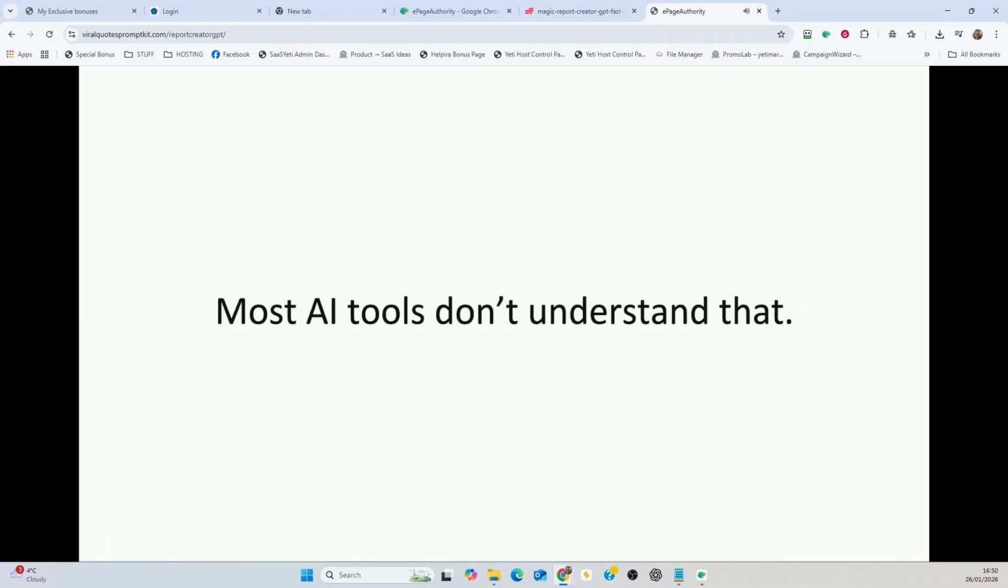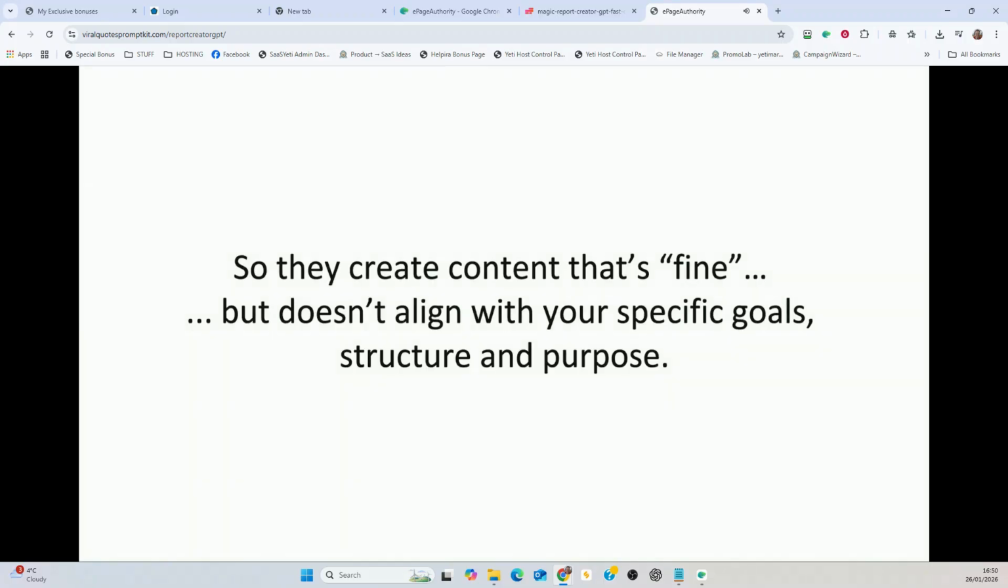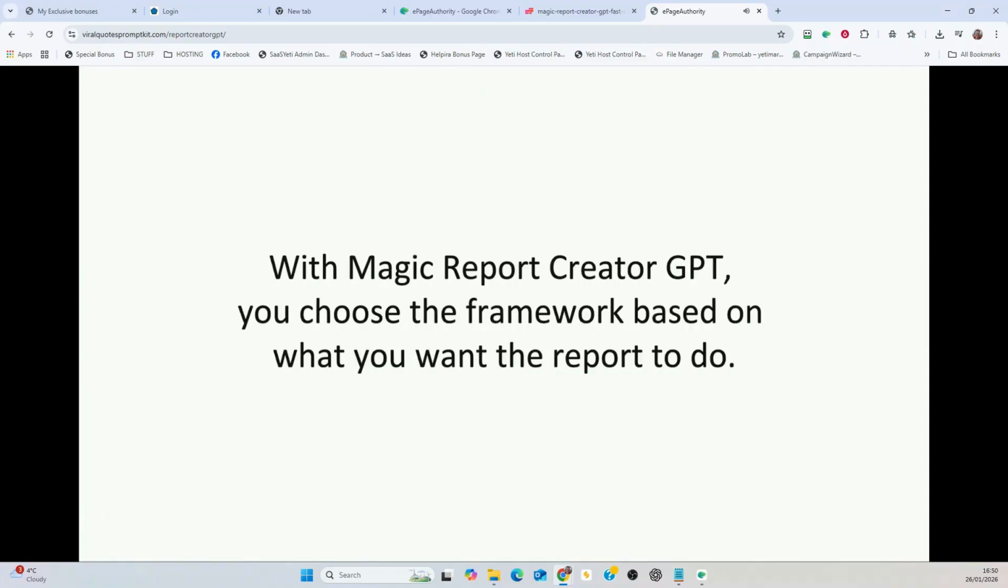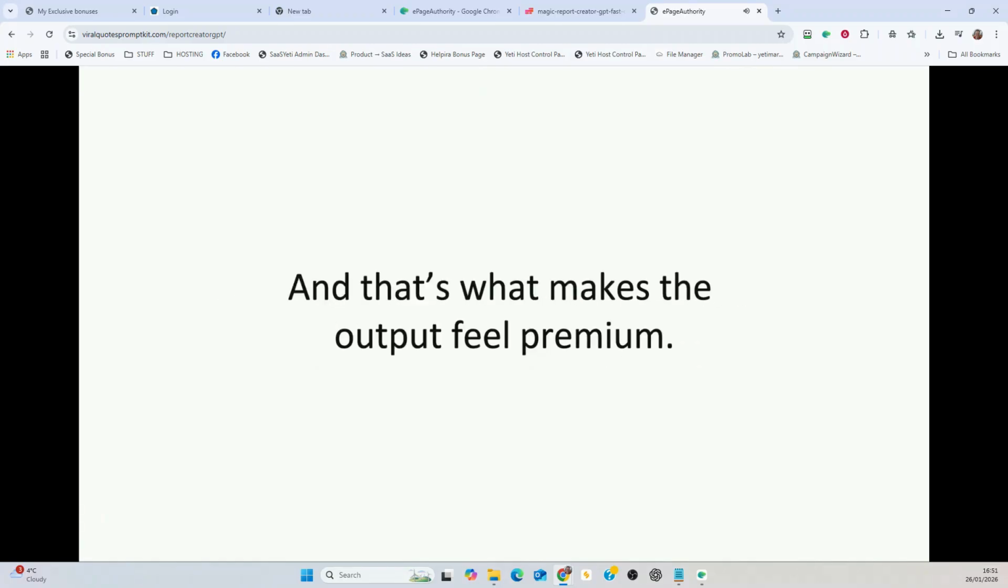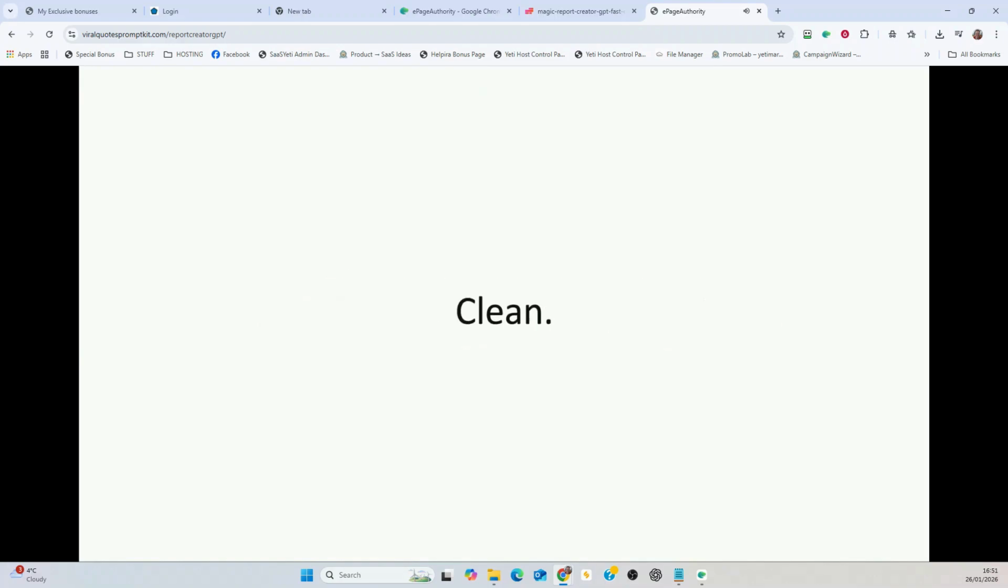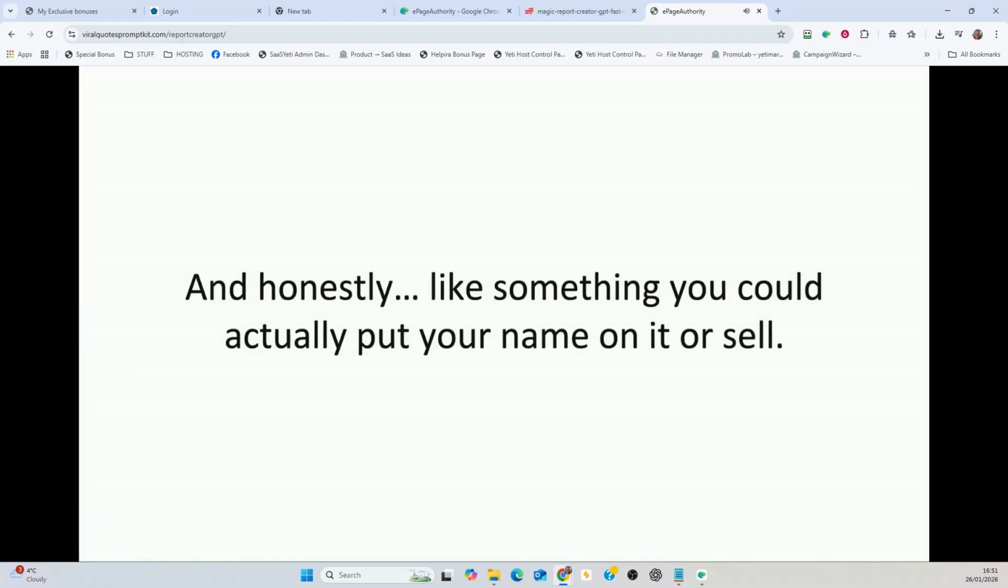Most AI tools do not understand that. So they create content that's fine, but doesn't align with your specific goals, structure, and purpose that you have in mind. And with Magic Report Creator GPT, you choose the framework based on what you want to do with your report. All right? So instead of guessing, you're following a proven structure, and that's what makes the output feel premium, clean, organized. And honestly, it will make you look like something you could actually put your name on or sell.